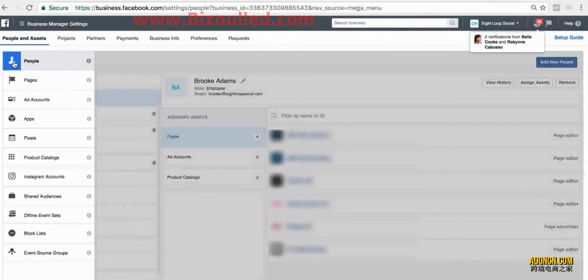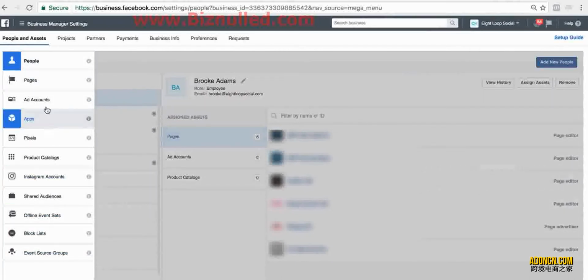And you'll see on the left-hand bar here, these are essentially the assets. This is what I was meaning by assets, right? So we've got your team, pages, ad account, apps, pixels. You can share pixels across accounts, product catalogs, Instagram accounts, shared audiences. I don't want you to get too concerned with any of this. Let's just focus on these 3 things up here for now.